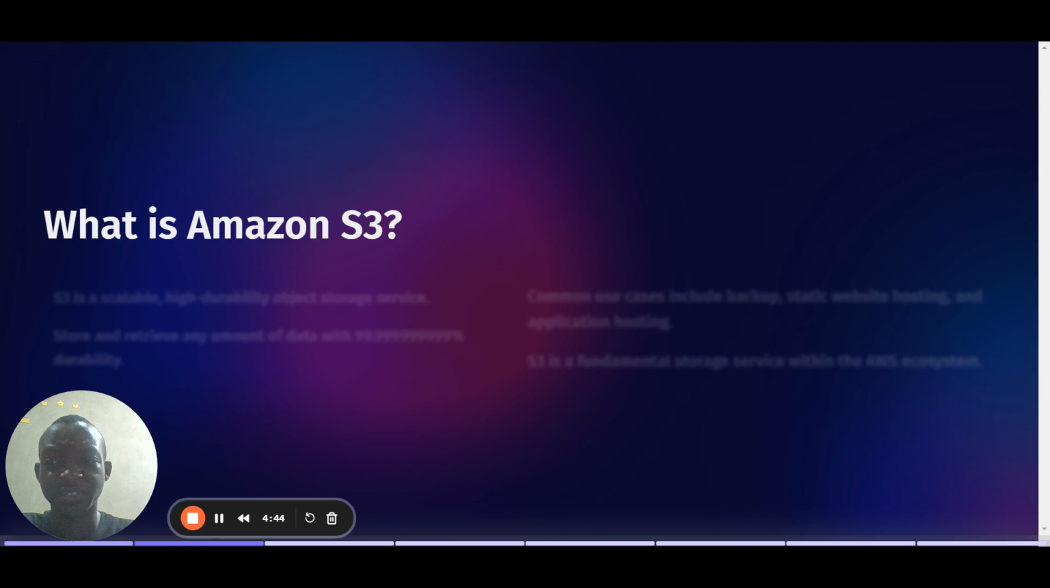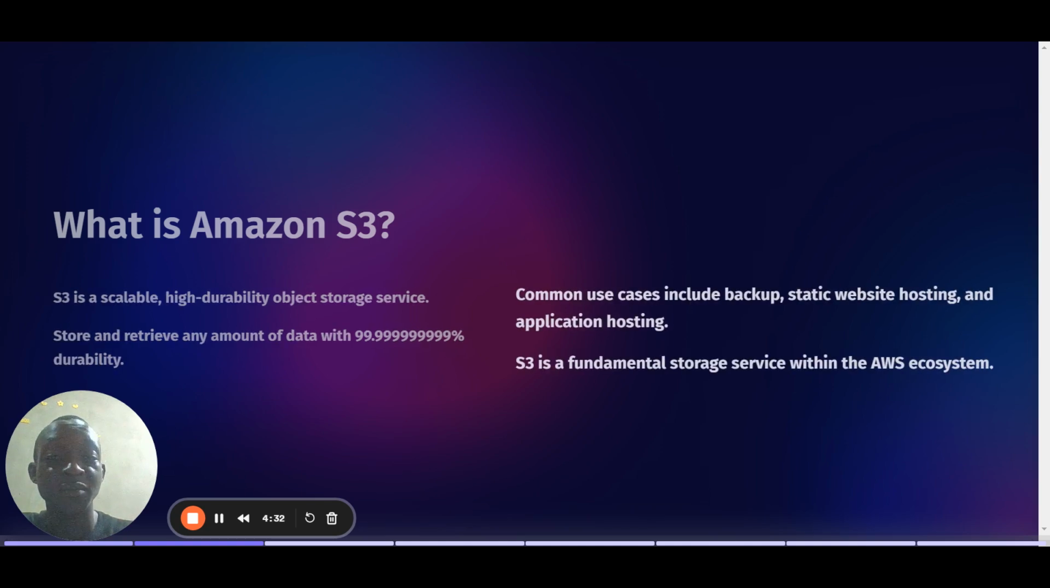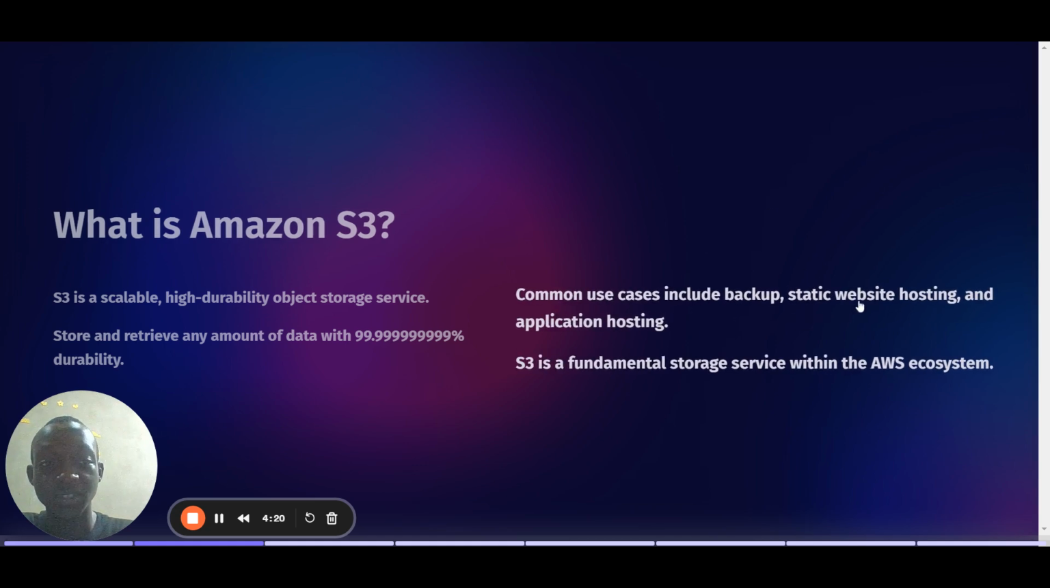So what is S3? S3 is scalable, highly available object storage. It stores and retrieves any amount of data with 99.9% durability. The common use cases include backup, static website hosting, and application hosting. We can create a backup of, for example, a WordPress website using S3. You can host a static website using S3 and also do application hosting.